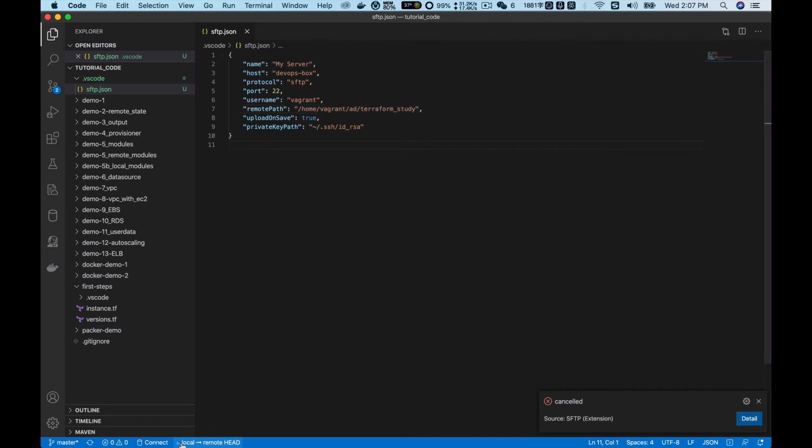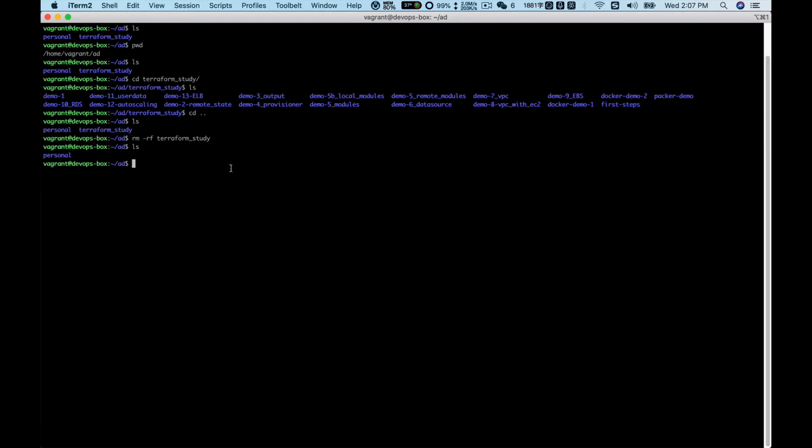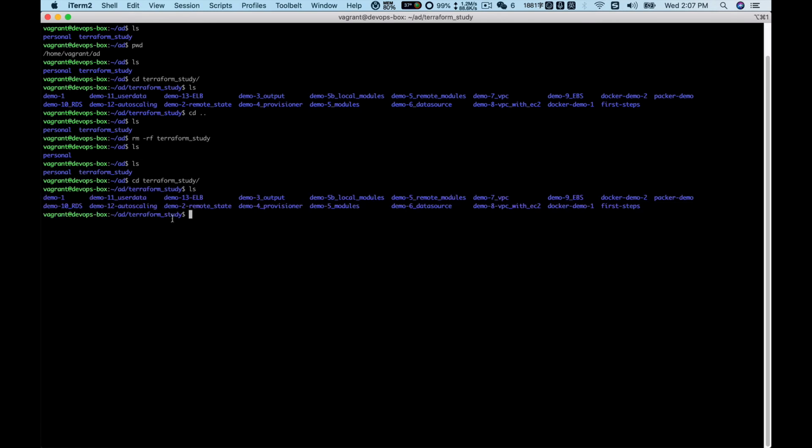You can also see the progress of the synchronization at the bottom of the IDE, right? Okay, so let's go back to the terminal, and you can see the folder is back again, and the content is back again also. So that's great. This means we have successfully synced our content from local to remote.